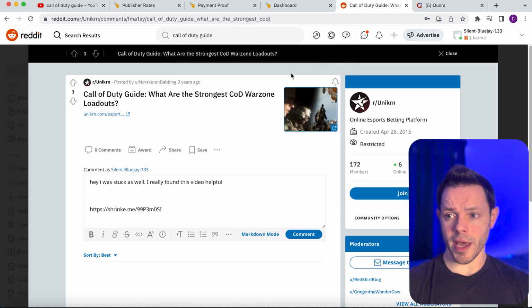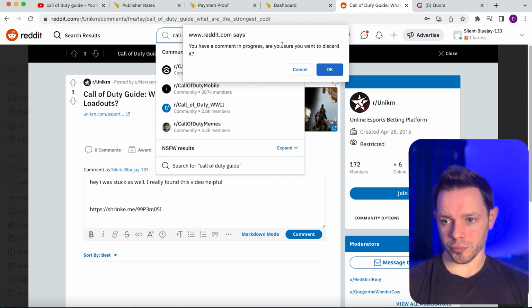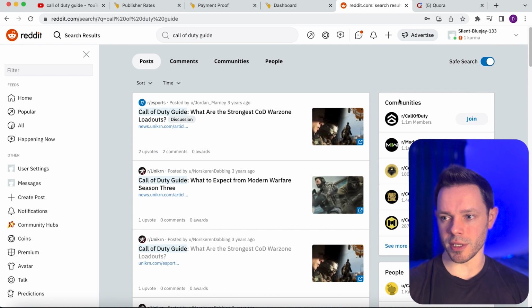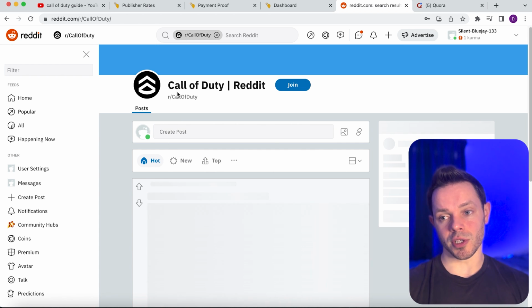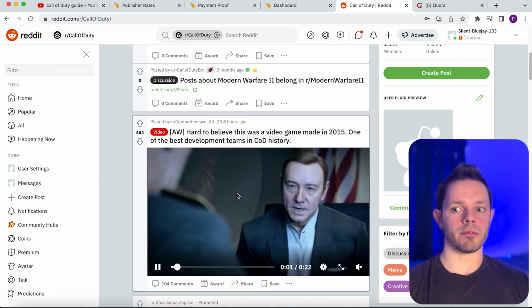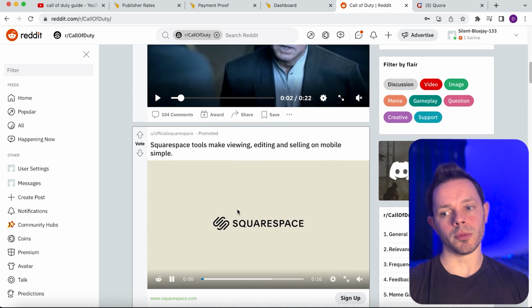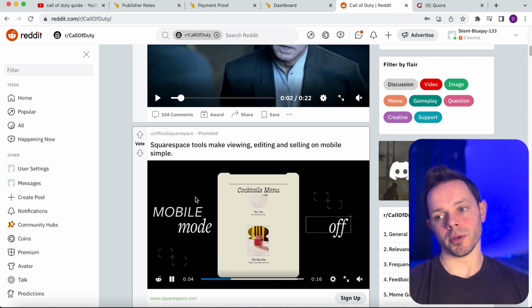Also, you can see that if you go to reddit.com and you search Call of Duty guide, you can just see these big channels right here. Call of Duty, 1 million followers just in the actual Call of Duty subreddit. We can make a post in here of our own, so not even responding to people's posts, but actually make our own posts like, hey guys, if any of you are stuck as well, I found this guide really helpful, and post our link here.